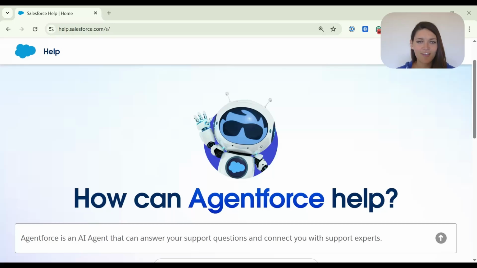Today I would like to talk about something that most admins don't think about until their org starts slowing down. It's custom indexes. If you've ever had a report or SOQL query take forever to run, this is a hidden trick that can make a big difference.